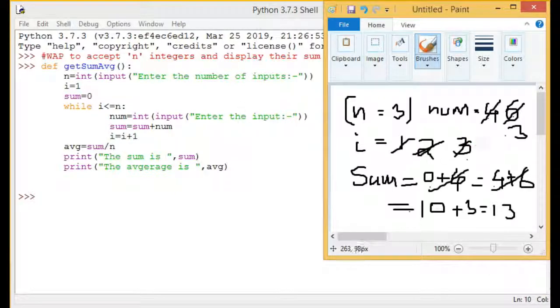Now what will happen? Due to this change, if I now go and check whether the condition is true or not, I will find the condition is not true. So if it is not true, will the loop continue? No. The loop is going to break then and there, and it is going to come out to this statement.